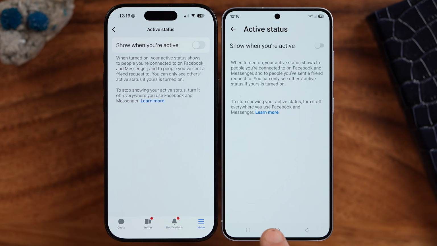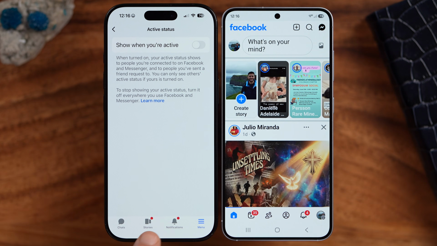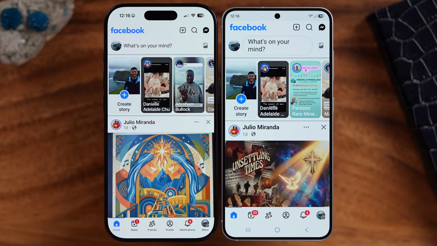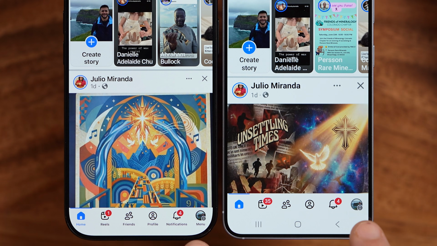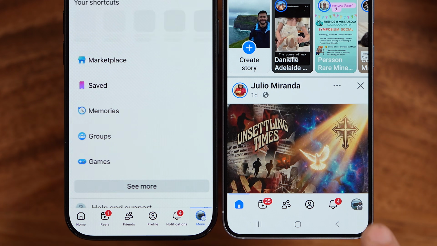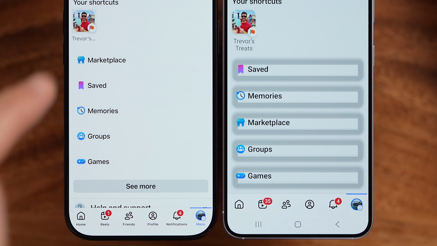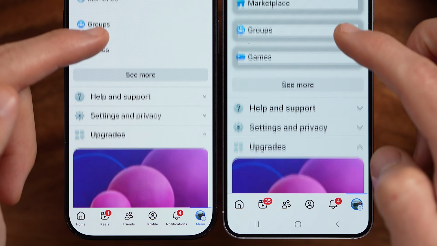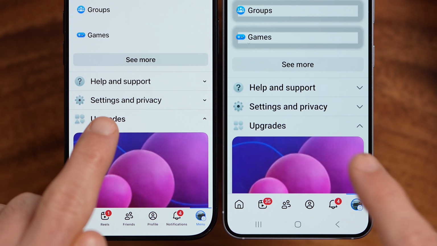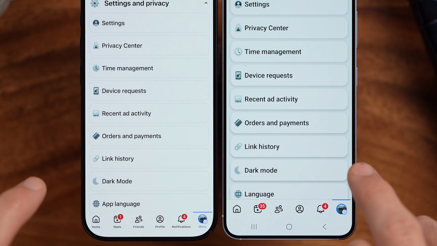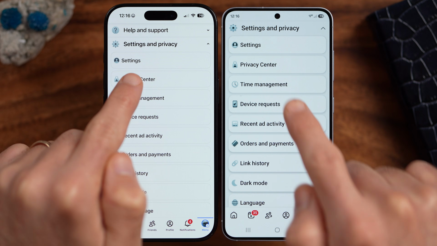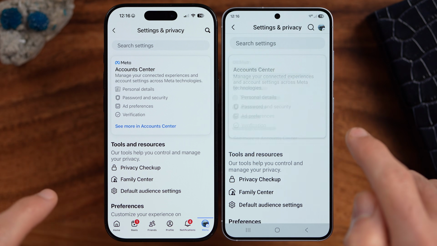After you've done that, let's hop into the Facebook app again on your iPhone or Android. Let's turn off the active status by tapping on menu at the bottom right, or you might see 3 lines at the top left or top right. From here, scroll down, open up Settings and Privacy, and then tap on Settings at the top.